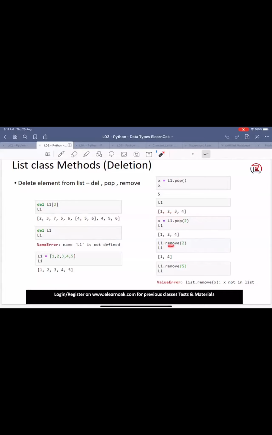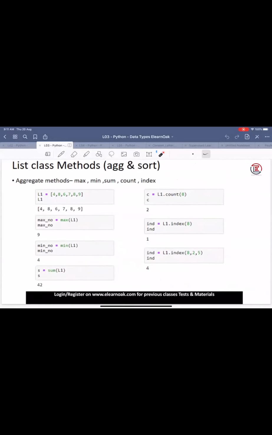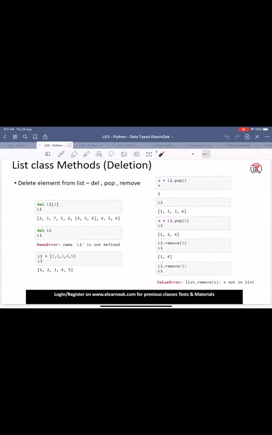The remove function is able to remove the value that you want to remove. So pop and even delete use the location, whereas remove uses the value that you want to remove. Okay. So when you try to remove something that is not there within the list, it will give you a value error saying that this item is not in the list. I think this is where we had stopped last time.